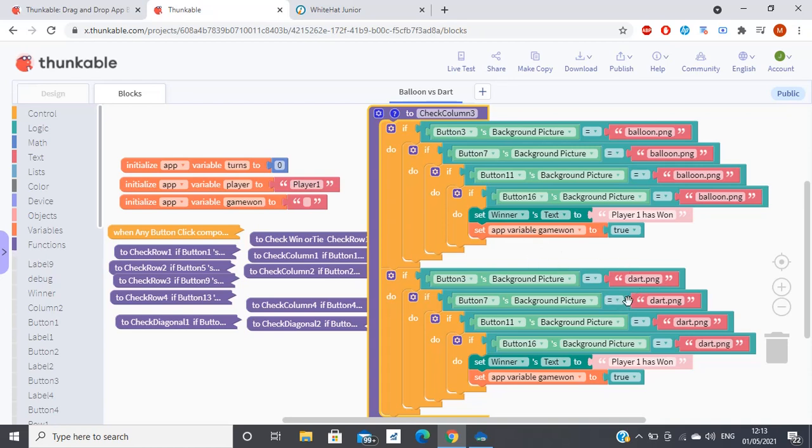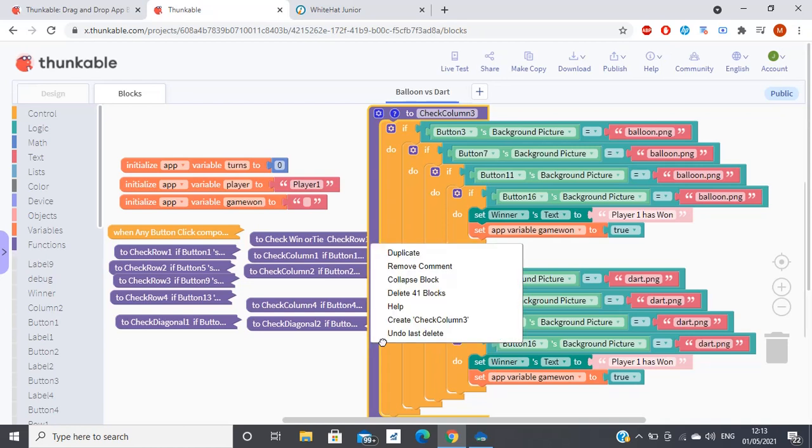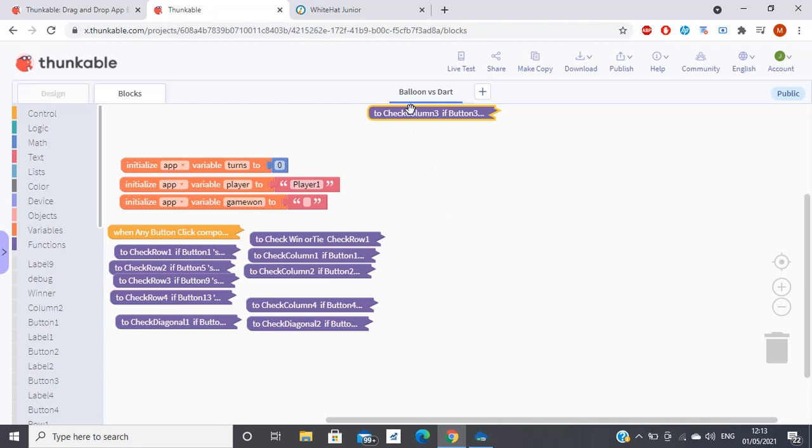Next is dot. So if button 3 background picture equals dot.png, if button 7 background picture equals dot.png, if button 11 background picture equals dot.png, if button 16 background picture equals dot.png. Set winner text to player 2 has won. Set app variable game1 to true. So this is column 3.